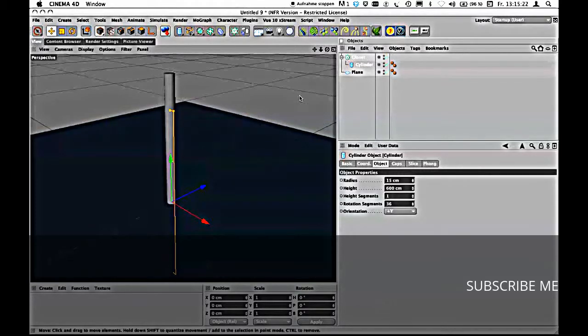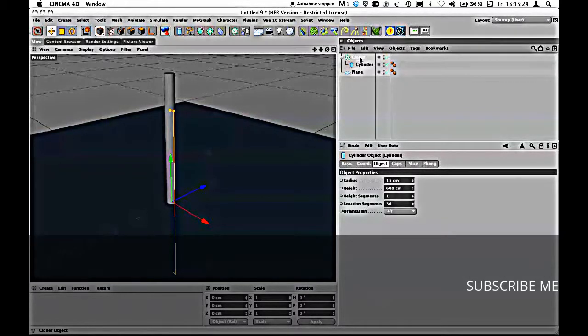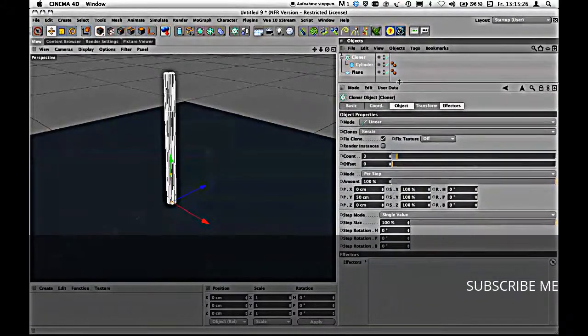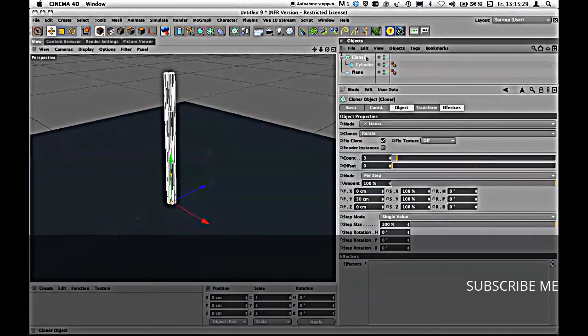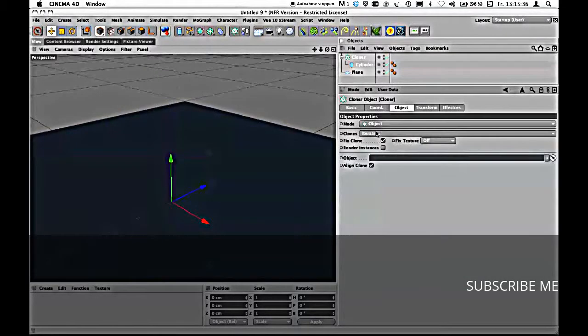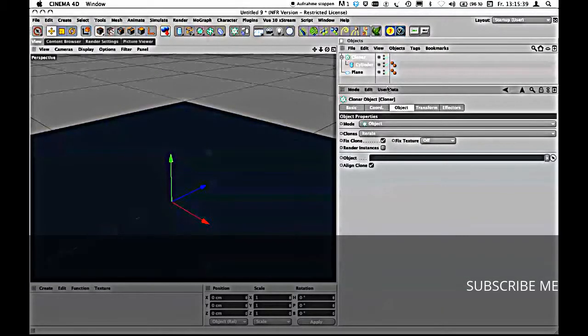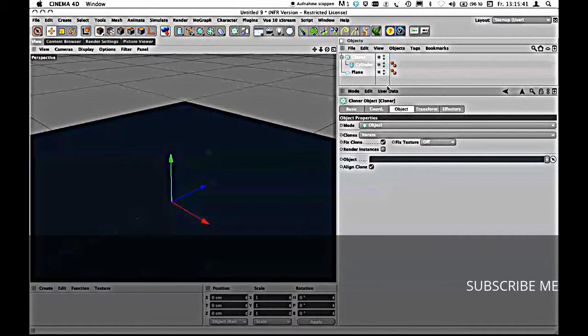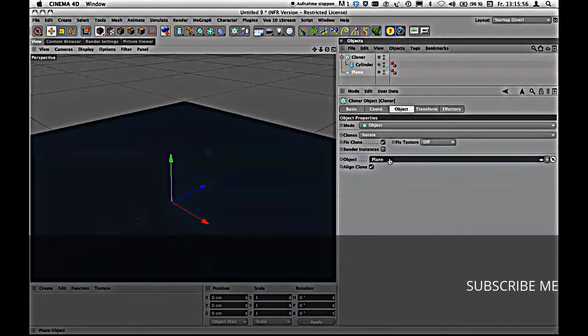Don't bother with the first result, what the cloner is doing in the first place, because we very soon will change this. The cloner has to be checked, and then you have access to its parameters. First of all, the mode shouldn't be linear, but object. So this enables the cloner to dispatch and arrange objects on a certain object, and of course you have to tell the cloner tool which kind of object the cylinder should be put on, and we need the plane. We just drag it down to this field called object.